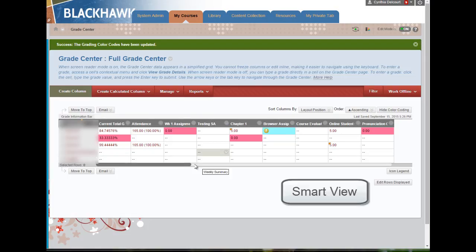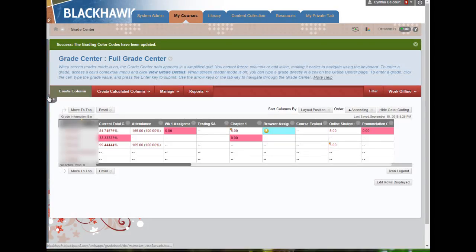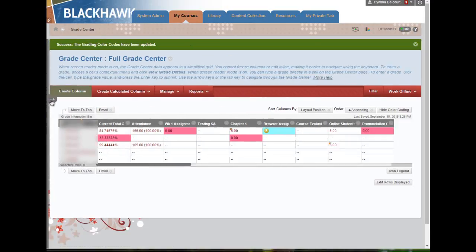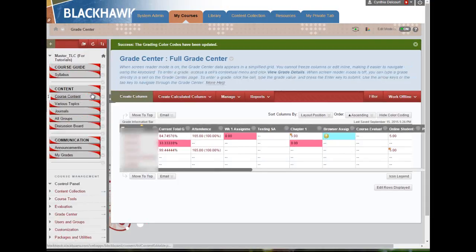Alright, now let's look at the Smart View. And for the purposes of this video, I just hid the navigation menu, so I'm going to open that up again. And if you don't know that, that's just this bar in between the navigation menu and the viewing area. If you click it, it will close the menu, and just click it again to open it.